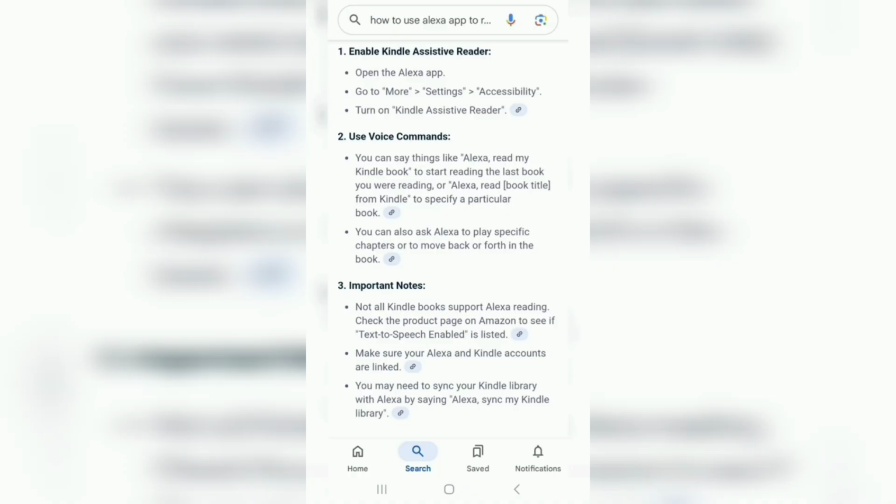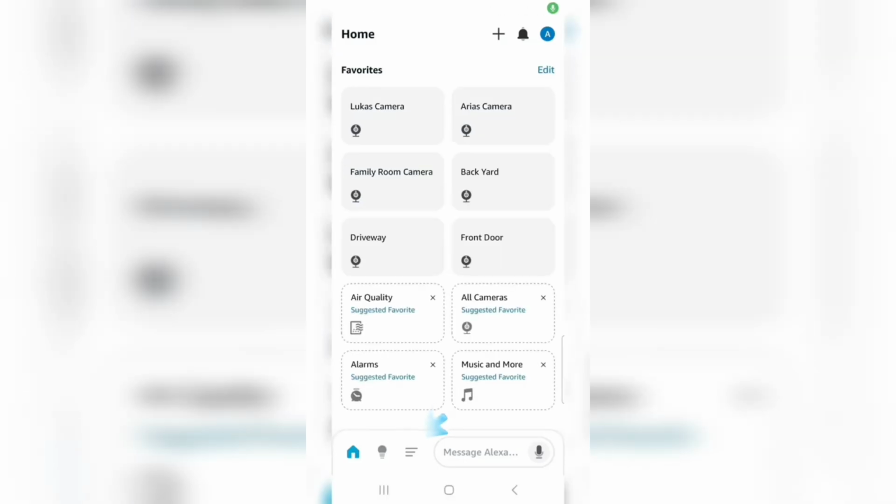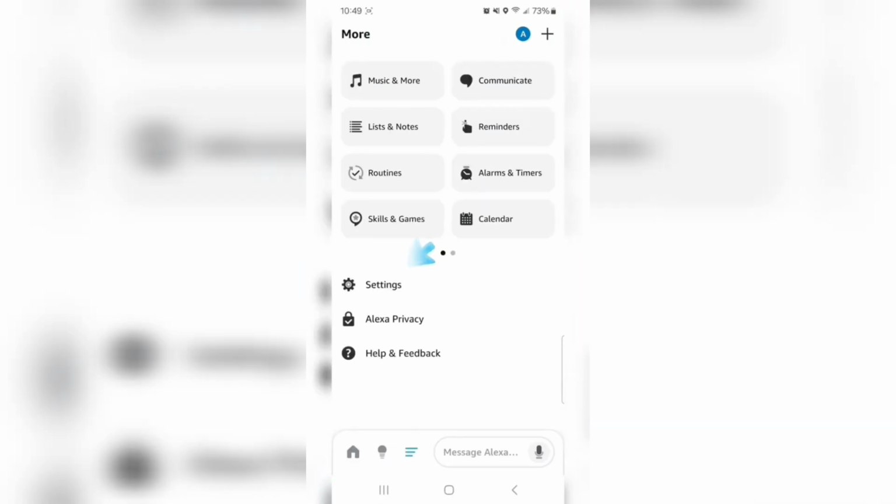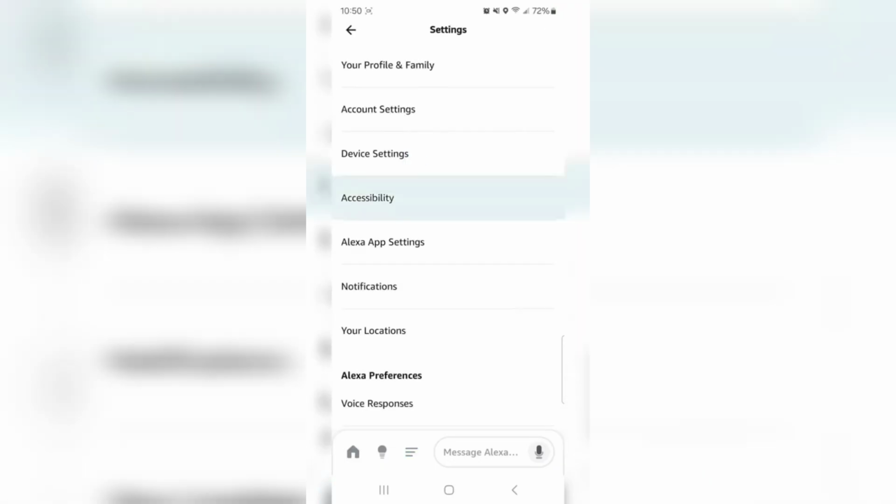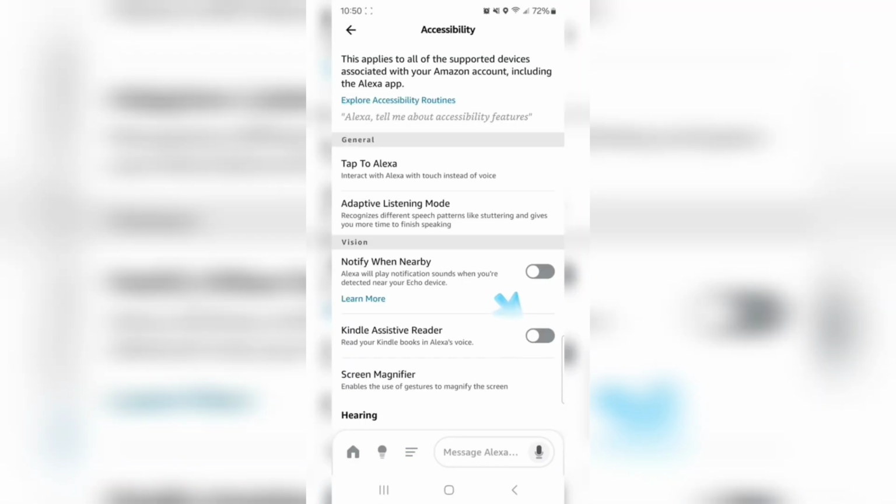Okay, it looks like we have to enable it in the Alexa app first, so let's go do that. First we go to More, then Settings, then Accessibility, then we're going to turn on the Assistive Reader feature.